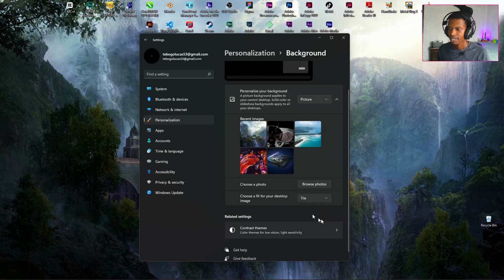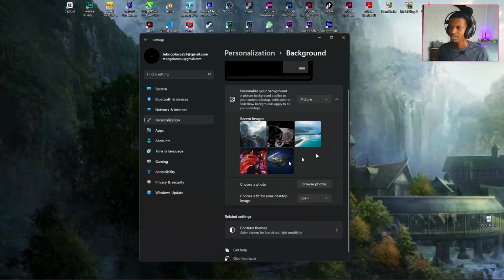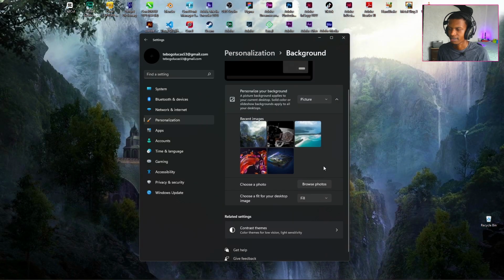Tile is gonna change and become tile, okay? Center, right? The picture is gonna center. I think everything here sort of makes sense. Span is gonna span up like that, so it's gonna pick a side, so to say. Great. Let's bring it back to fill, just like that. I feel like I should have picked a different picture so I can make this example sort of reasonable.